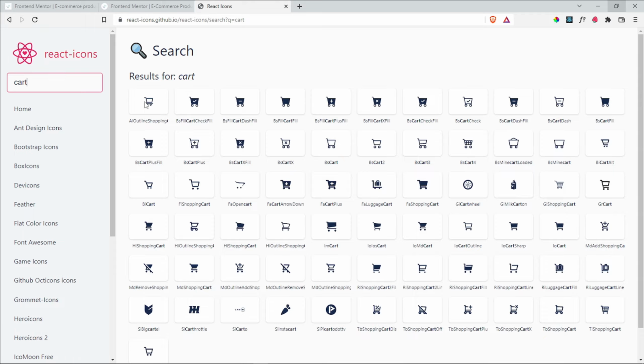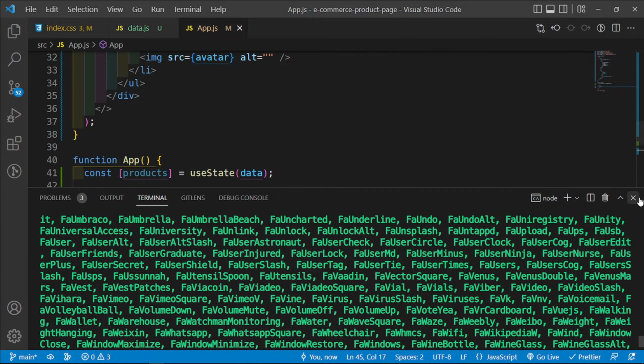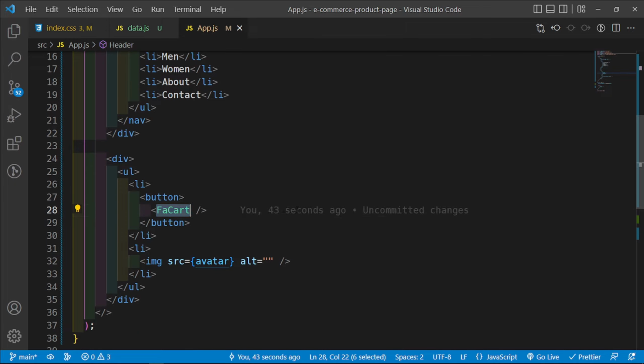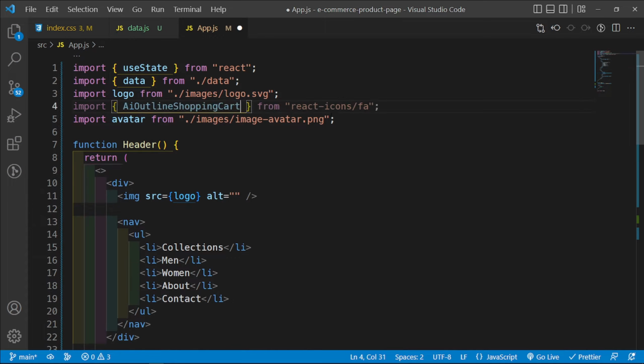Is there FA cart? Let me see. Or it's FA shopping cart. Let's just use this one. Yeah, let's use this one. I like this one. So let's close this. Let's paste this here. And then let's paste this here and import it from AI. And then let's see what we have on the screen. And there we go. So we have our cart icon, we have our image, and then we have our header here.